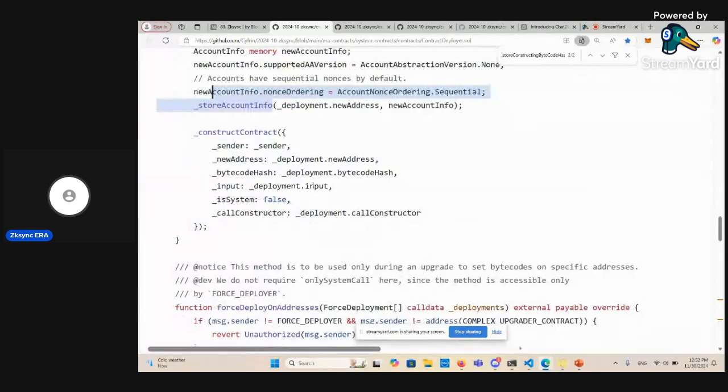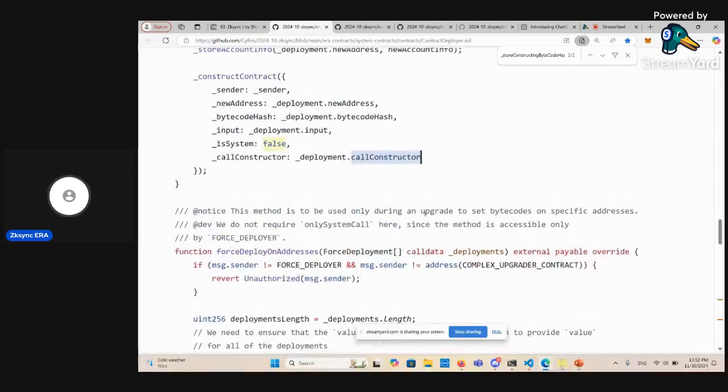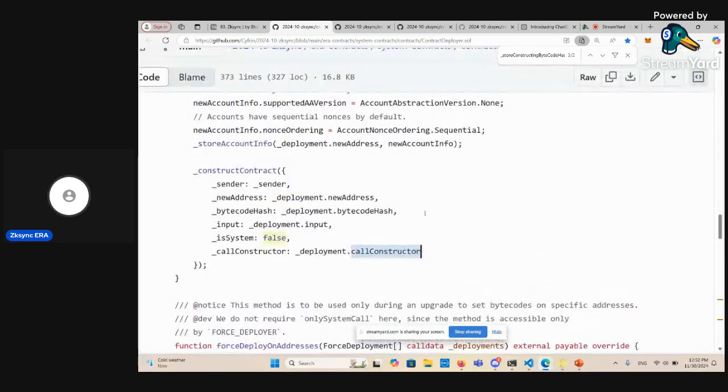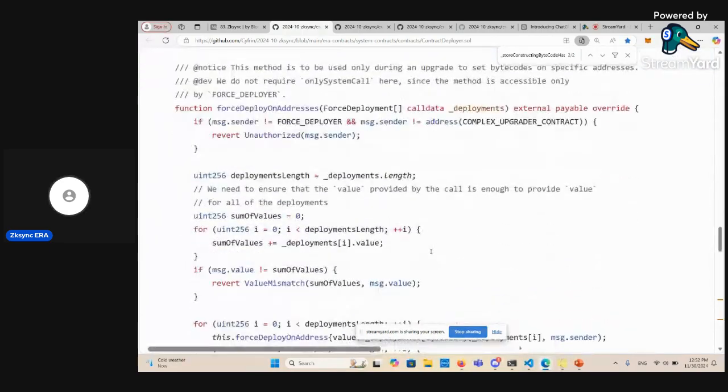Now you're going to call the common function constructContract. Keep in mind over here, we use isSystem false. And then the call constructor argument could be true, could be false. This is a little bit different from create and create2, because there the call constructor is always false. Here it's provided by the user. It could be true, could be false. Okay.